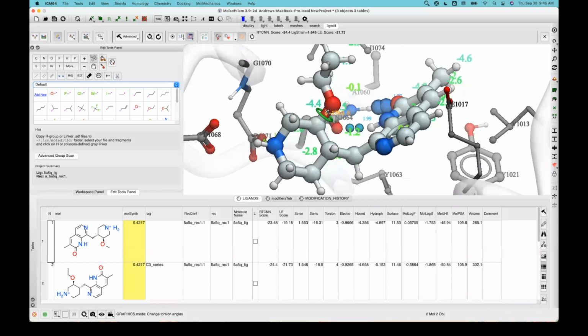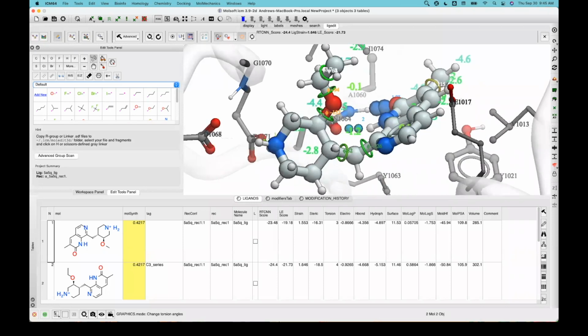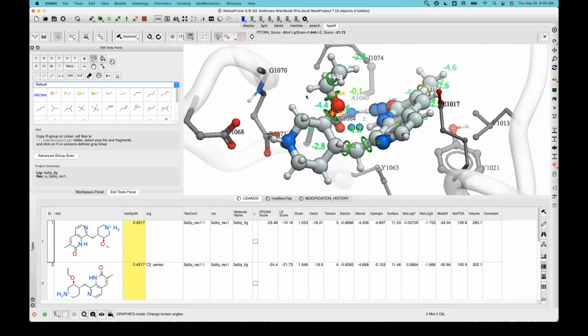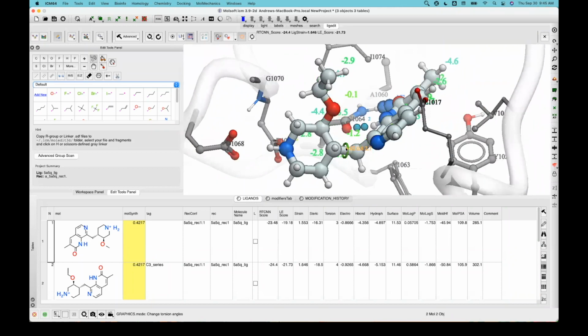You'll see the angle moving. If you strain, then these rings will be colored red, and you'll see the rotation. So you rotate by just dragging.